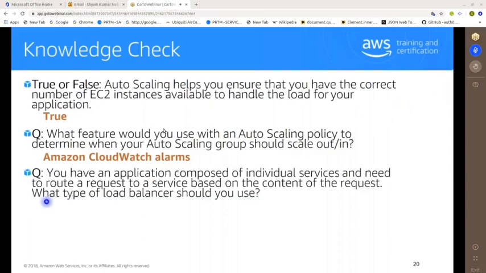So you have an application composed of individual services and need to route a request to a service based on the content of the request. What type of load balancer should you use? I guess everyone should be able to answer this correctly. That's your application load balancer. So you have to route the request to a service based on the content. Content-based routing is possible with application load balancers.